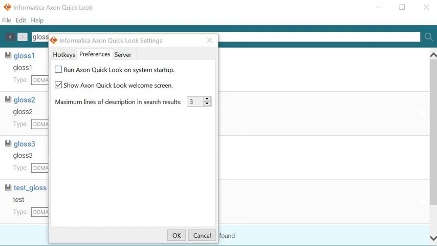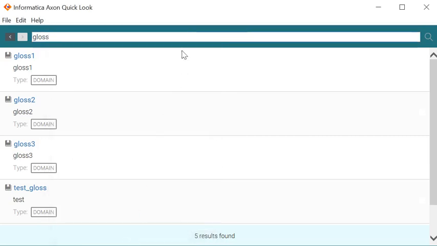By default, when a glossary is searched in Quick Look app, the number of lines of description that will appear in the search result are 3. Users can modify this setting from the third field present on the screen, maximum lines of description in search result. They can choose the desired number and click OK. The settings will be changed. This was all about how to modify settings for Axon Quick Look app.